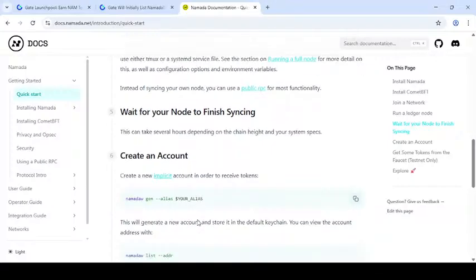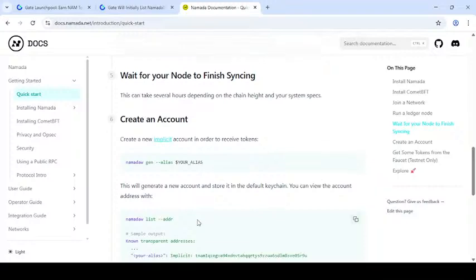Right now an account is created to order, and that will generate new accounts and store them.